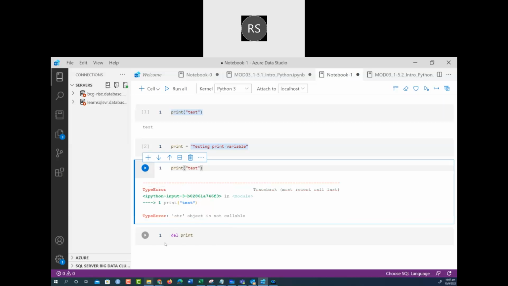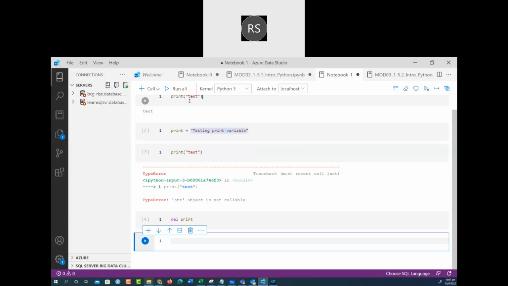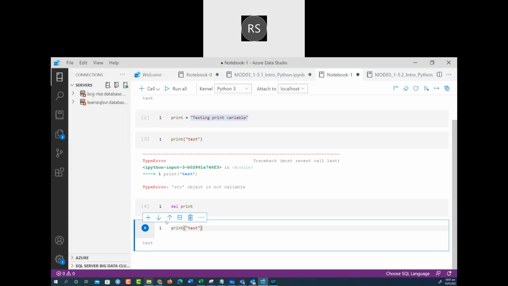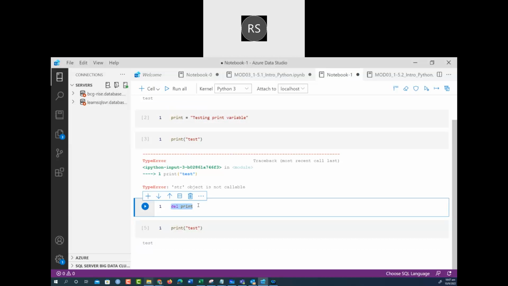So after you del print, then you run this. Then type this again. Okay, now it's back to normal. So here is how to delete a variable. If you mistakenly, just like what I did just now, assign something to the reserved word print, so now print becomes a variable, then you use this command, del print.